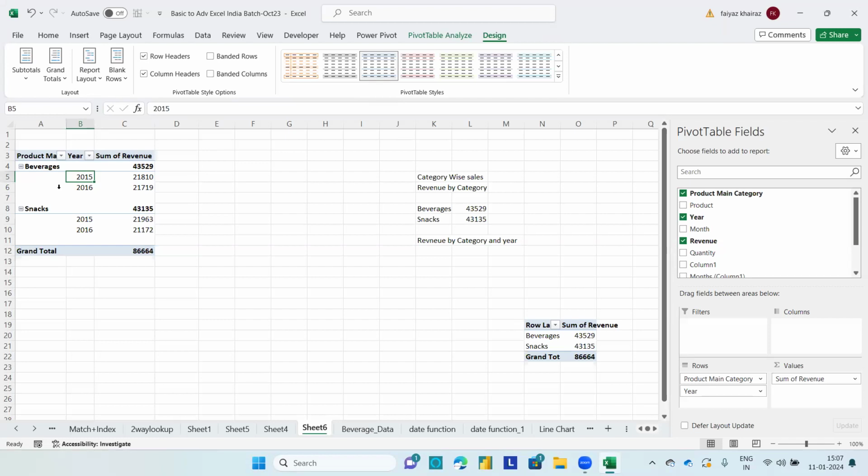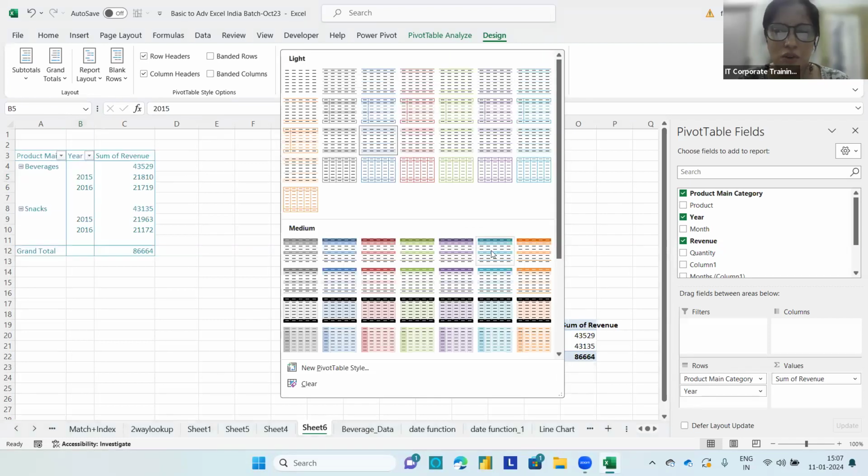Next is the color options. You have multiple color options. So these are all the color options which you can use.